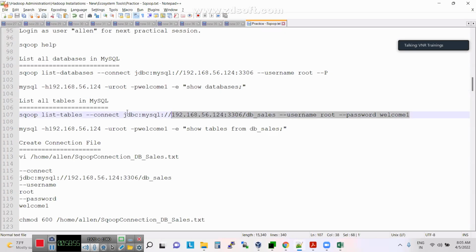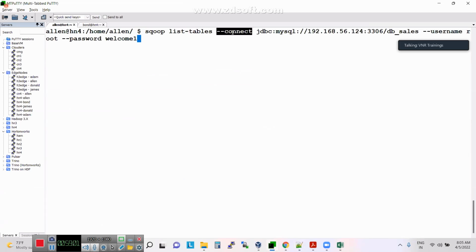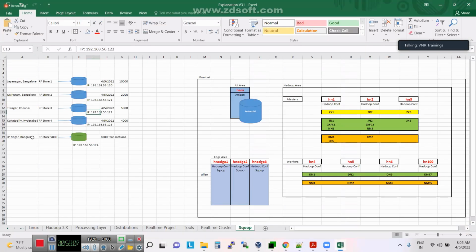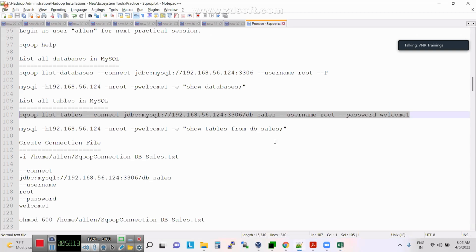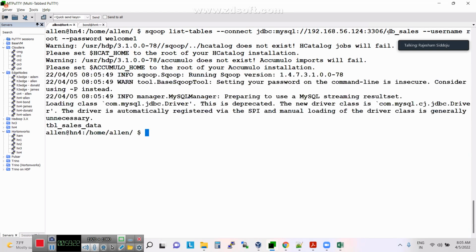List all the tables in a database. Sqoop list-tables --connect, this IP address. This IP address is nothing but the JP Nagar store IP address. Username is root, welcome one is the password. Press enter. 3306 is the port number, and db_sales is the database. Under db_sales, I'm listing all the tables.